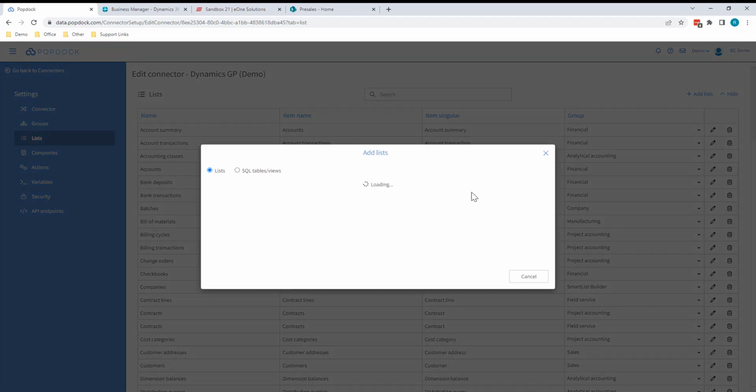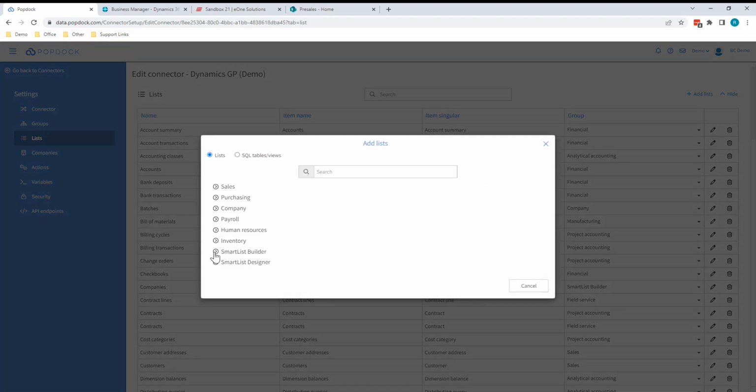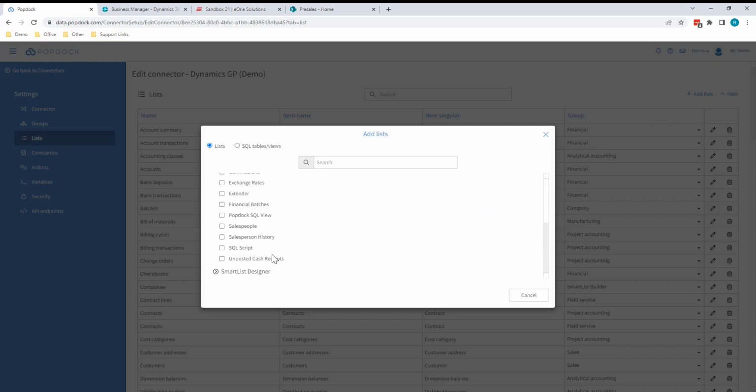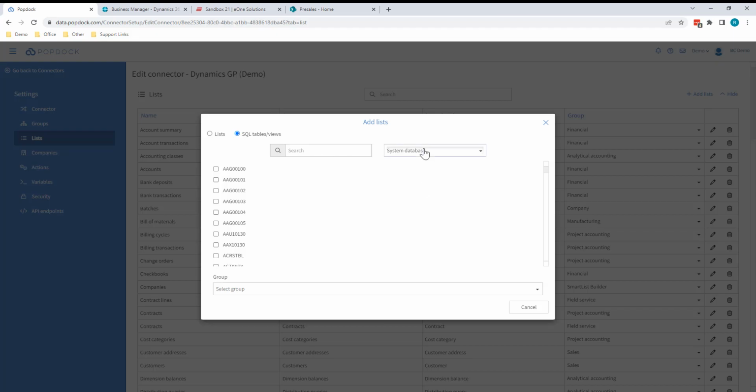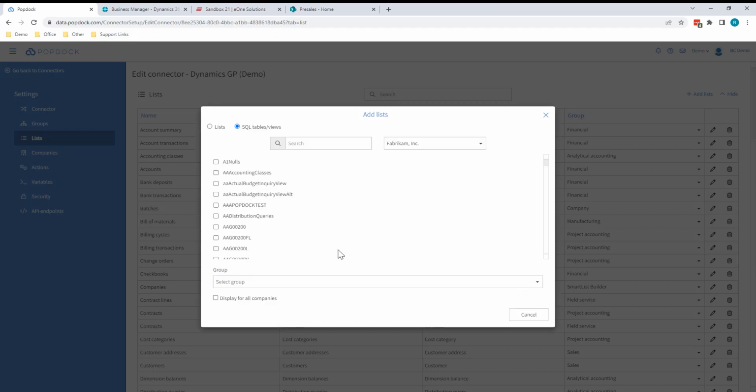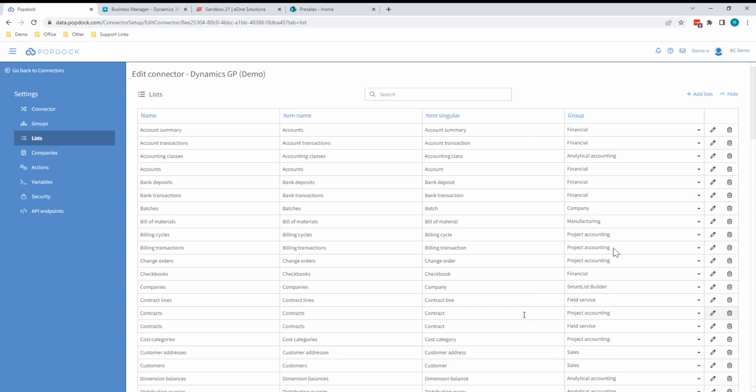Now, with the lists, we can add new base lists as well. So you actually have the ability to add any smart list from your environment. So all of those smart lists that you may have built to date, they're not for nothing. You can actually import those as Popdock lists and now expose those to users throughout your organization. We can also pull in SQL tables and views from either the system database or the company database. Now, do you remember when I said earlier that all of our lists are multi-company by default? All I have to do is choose which table or view I want and click this box, and that means now that view is going to be available for all my companies. I didn't have to create that SQL view I used to have to create.